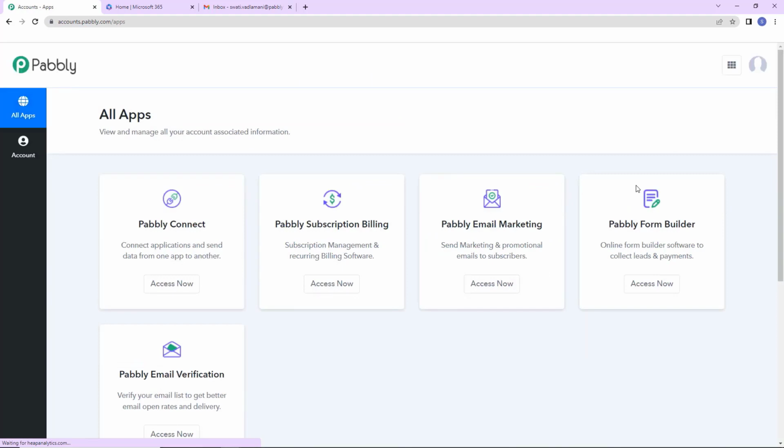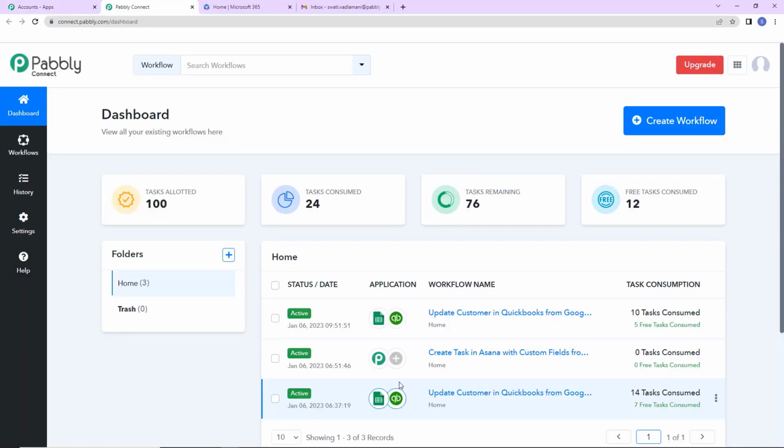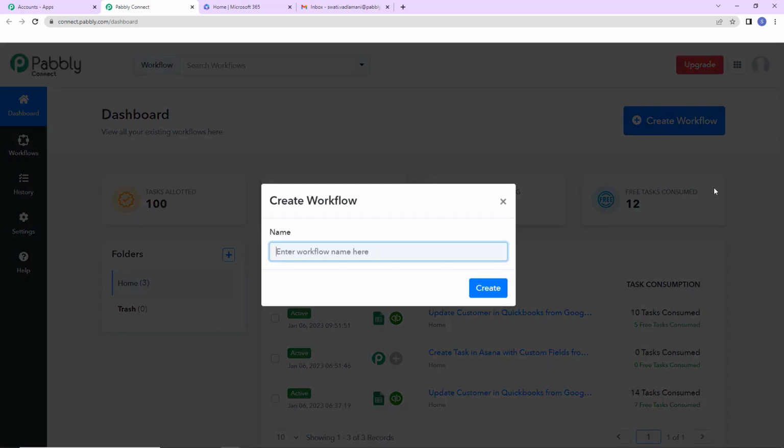Now as I do that, here we have reached the all applications page. Let's click on access now for Pabbly Connect. And here we have reached the dashboard. On the right hand side, you can see a tab create workflow. Let's click on this and a dialog box has appeared which is asking us to name this workflow. Now here my objective is to send mails to multiple users using Microsoft Office 365. So let's say that I have got certain details in my Google Sheet. Now using that, I want to send mails to multiple users. Now I'm going to click on create.